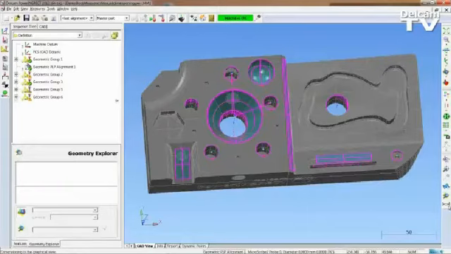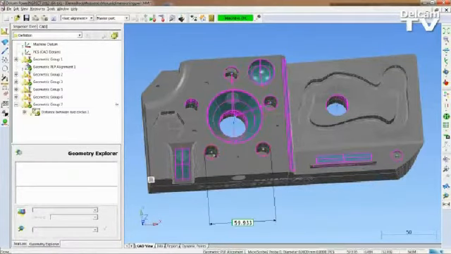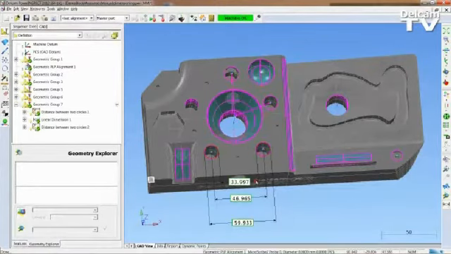The dimensioning has been improved for PowerINSPECT 2012. Distances between circles have been enhanced. If you select the circle centres, you will get the distance between the centres as before, but you can also use the control key and select points on the circle circumference. The point that you select on the second circle will determine whether you get the minimum or maximum distance.